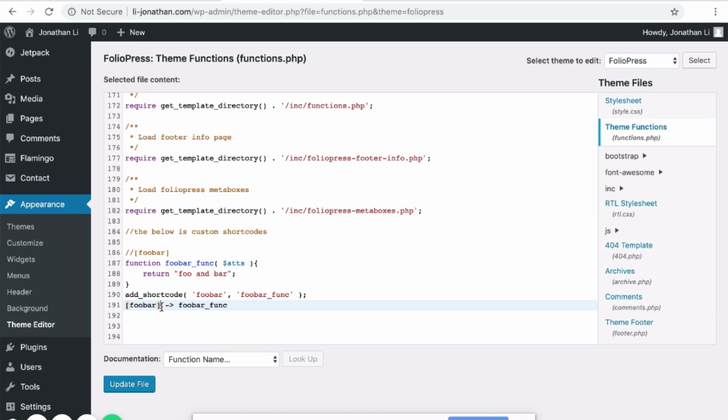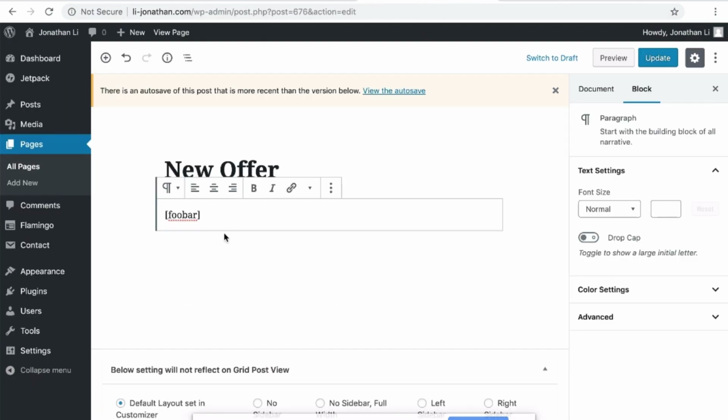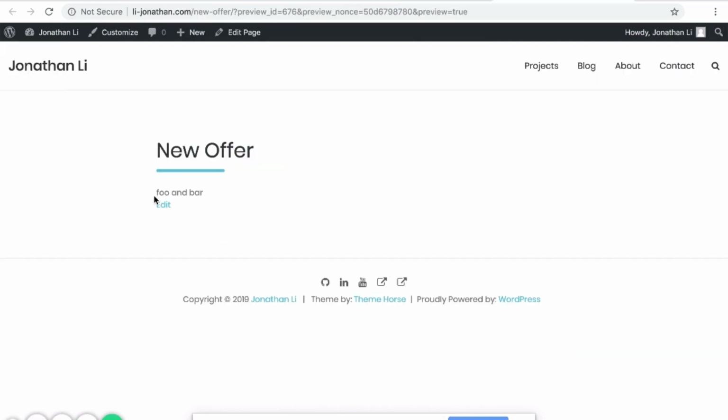So anytime WordPress sees this bracket foobar, it's going to call the foobar function, which is this one. And the foobar function simply returns, it gives back the text foo and bar. So that's indeed what happens by putting a foobar shortcode here. It gives back foo and bar.